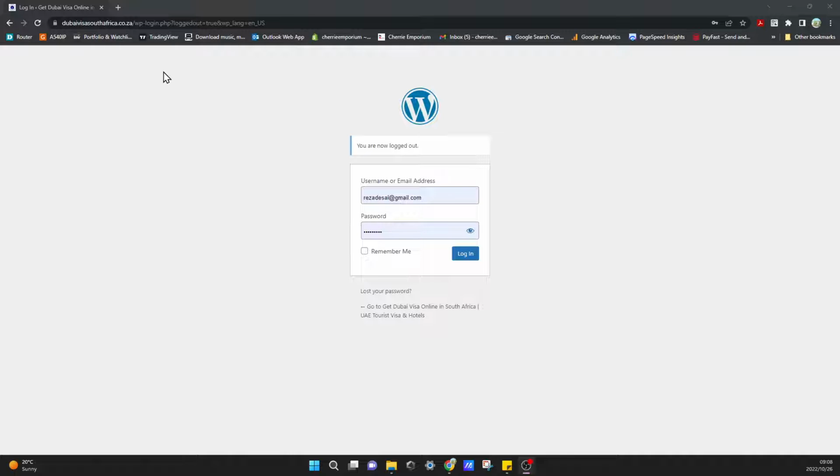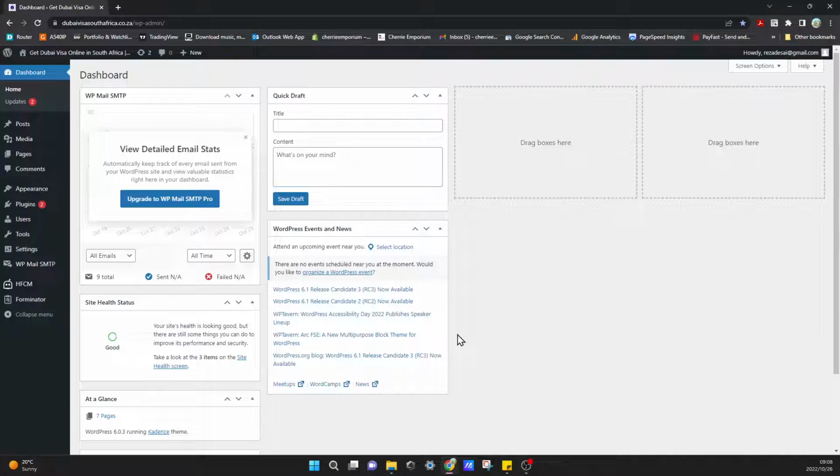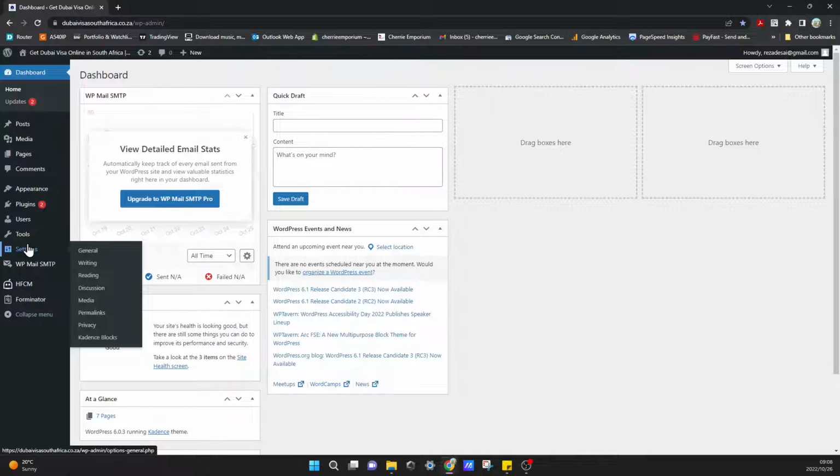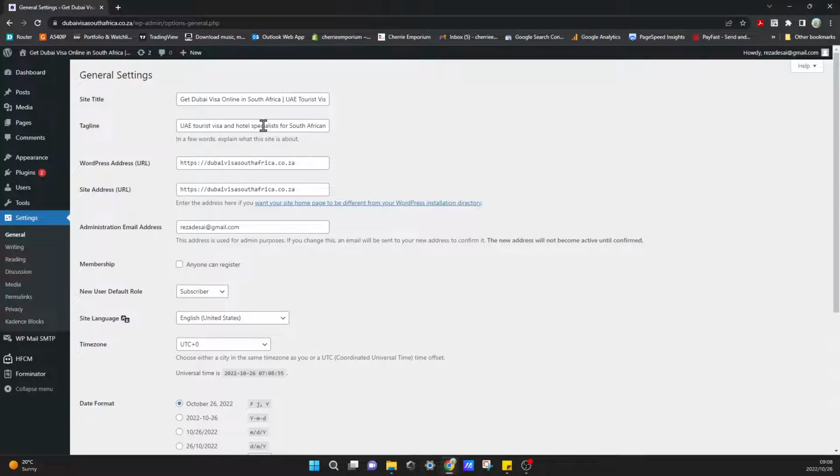Okay, so first we're gonna just need to log into your WordPress dashboard. Once you come into your dashboard, there's two ways you can change your site title and tagline. If you come to settings over here, you can actually change your site title and tagline over here, but I'm going to show you another way, and then basically you can do all the steps and change your site identity.